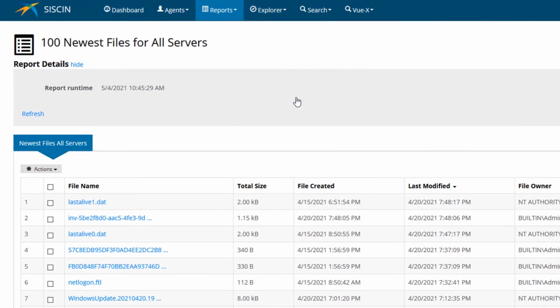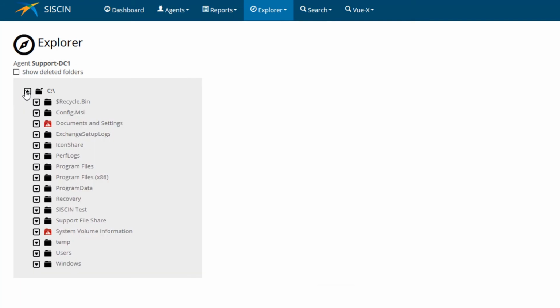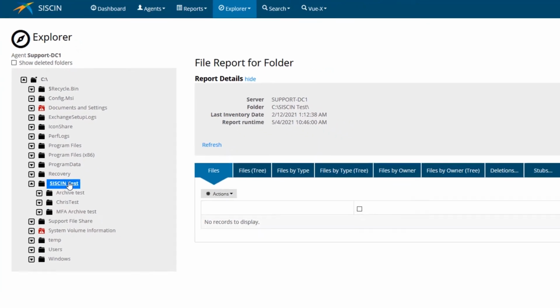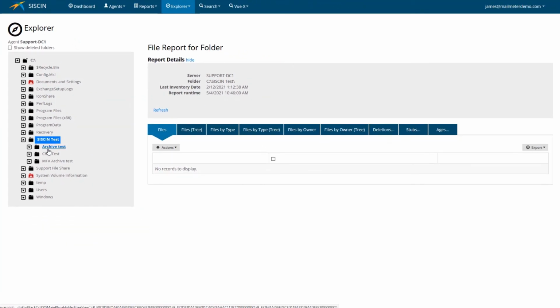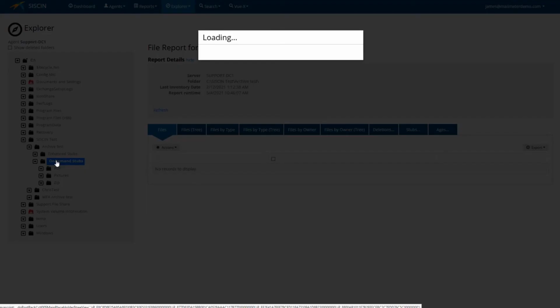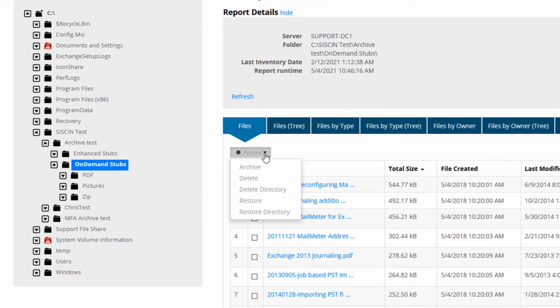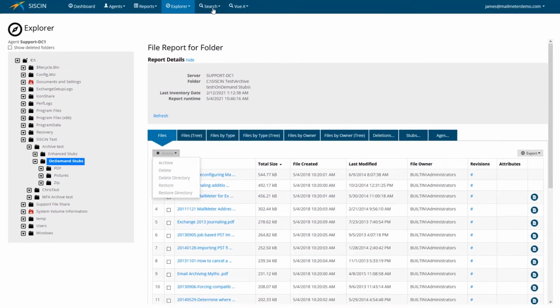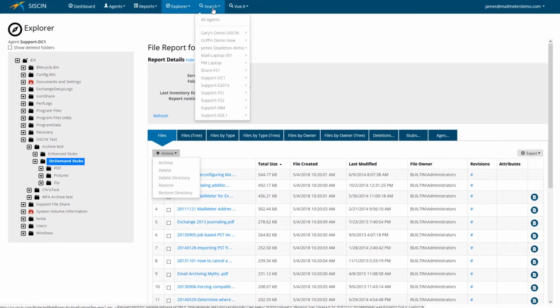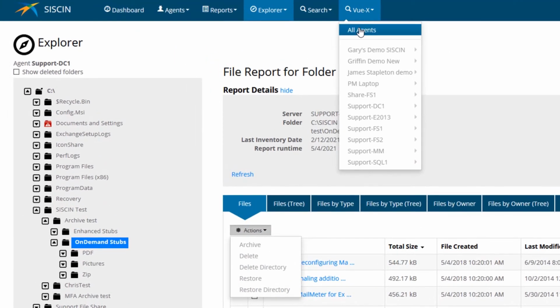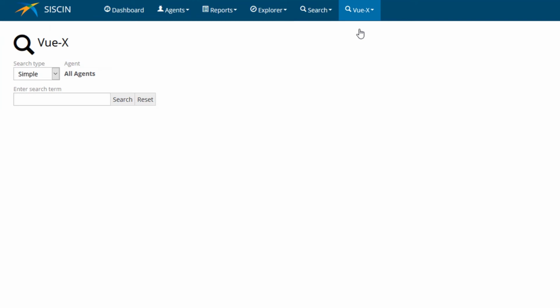Next is the Explorer tab. In the Explorer tab, we can navigate information on Watchpoints in an easily recognizable folder or file tree interface, just like you would on a server. Here we can index, restore, and delete files and folders from our server. As well as being able to search for any kind of files across our system, you can also search the contents of our files using the ViewX module.